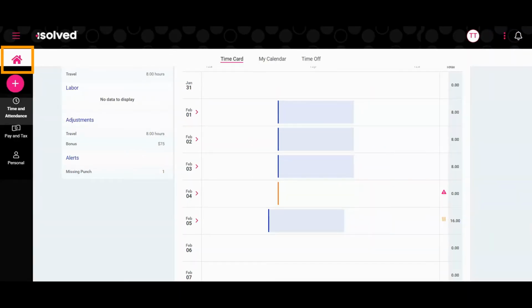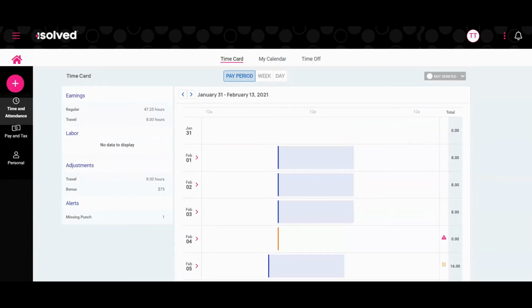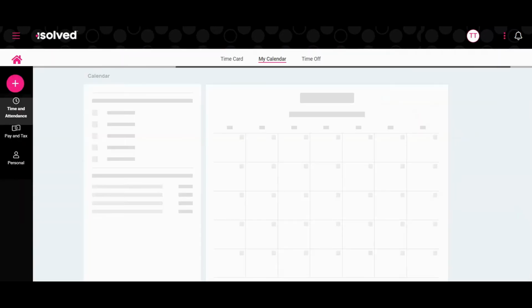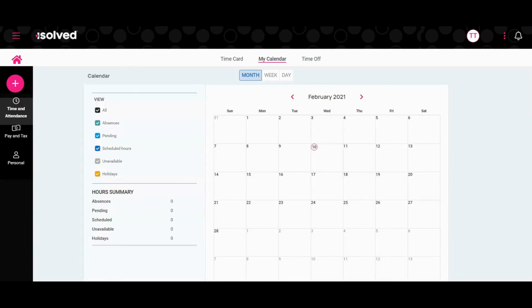The home icon will then navigate me back to my home page and I can select the My Calendar. This too will contain color codes. I will be able to see any scheduled holidays and any time off requests that I've put in, whether pending or approved. Selecting that home icon again.